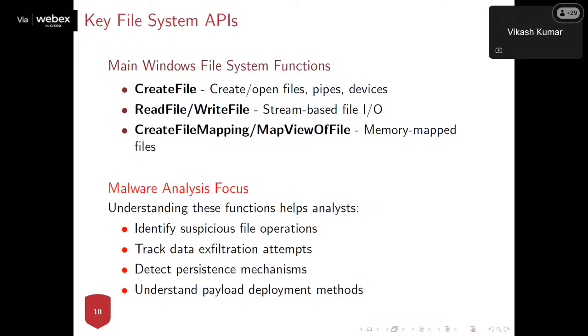Whenever we talk about malware analysis, our focus is to identify suspicious file operations: what kind of files they are manipulating or creating, what kind of data they are logging, and whether that file has some persistence mechanism or not. Those kinds of functions and understanding will definitely help us in our analysis.